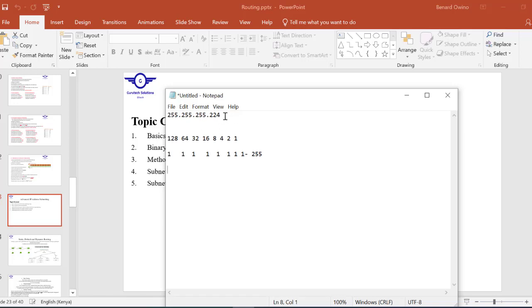Yes. Does 128 go into 224? Yes. Now what's remaining there? You just subtract. 224 minus 128 is equivalent to 96. Yes, 96. Does 64 go into 96? Yes, once.